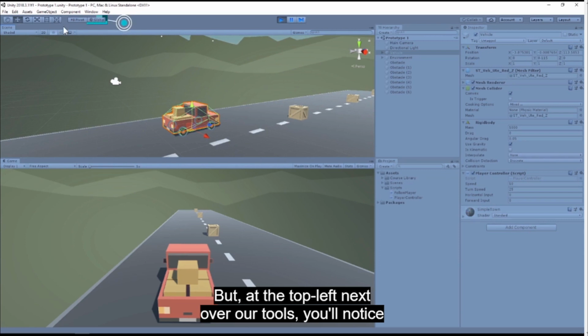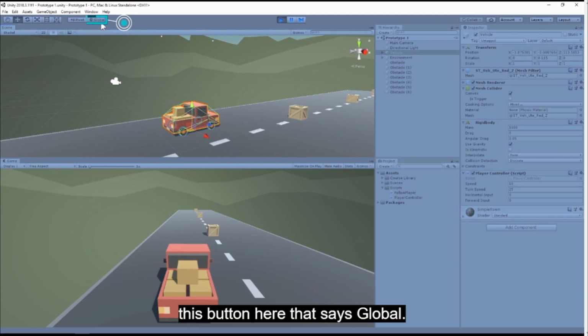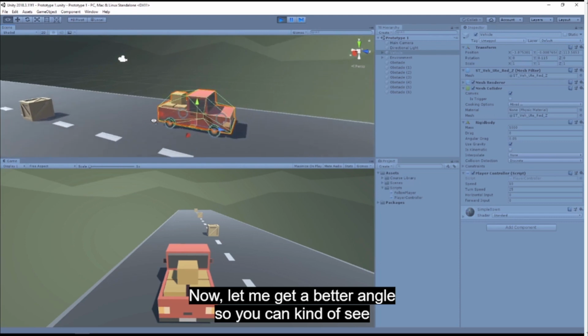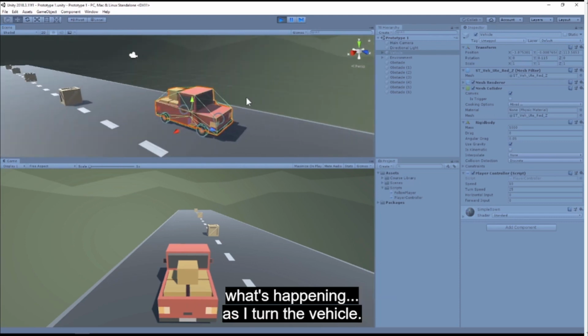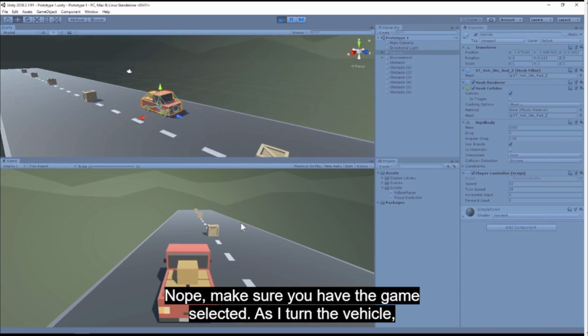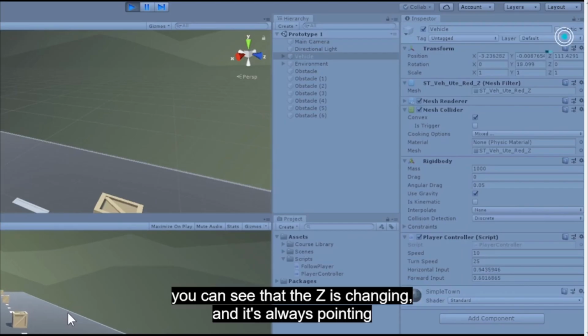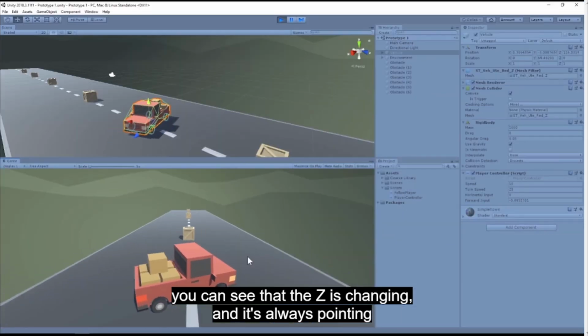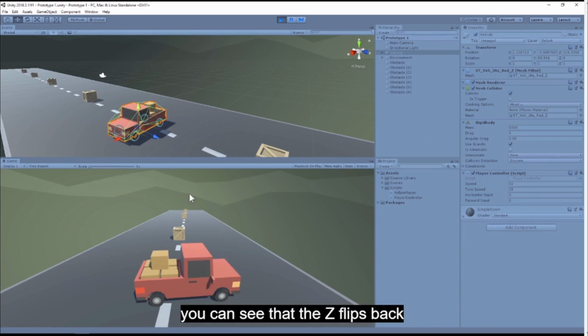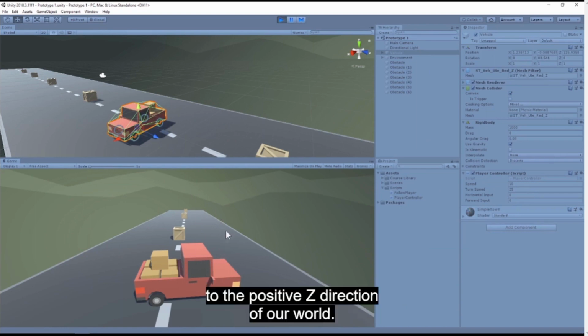Same thing with our X arrow and our Y arrow. But at the top left, next to all of our tools, you'll notice this button that says global. If we click on global, we can set this to local. Let me get a better angle so you can see what's happening. As I turn the vehicle, make sure you have the game selected. As I turn the vehicle, you can see that the Z is changing, and it's always pointing in that forward direction. But if I switch this toggle back to global, you can see that the Z flips back to the positive Z direction of our world.